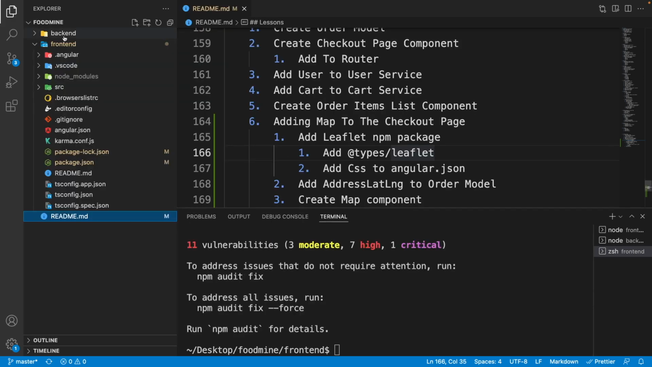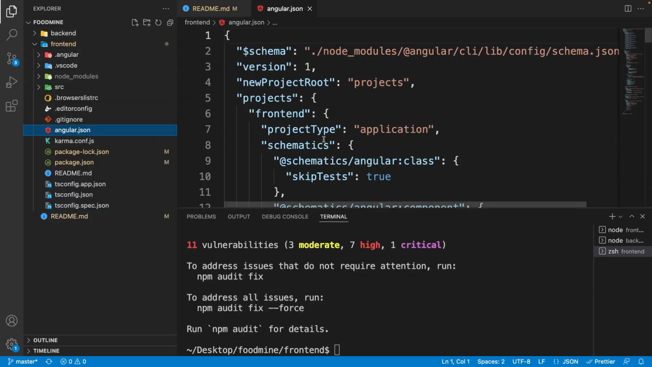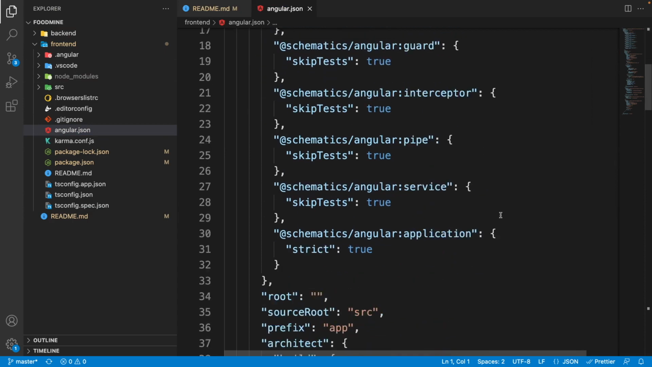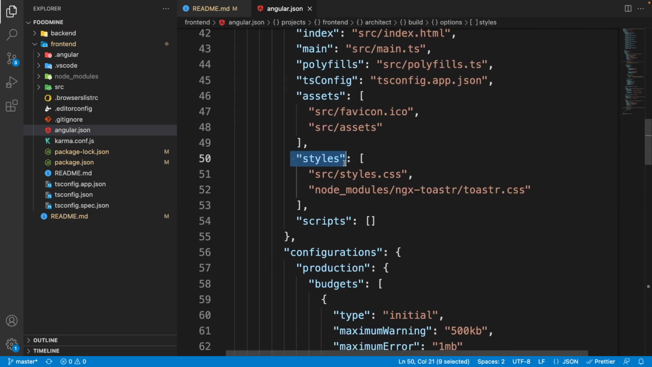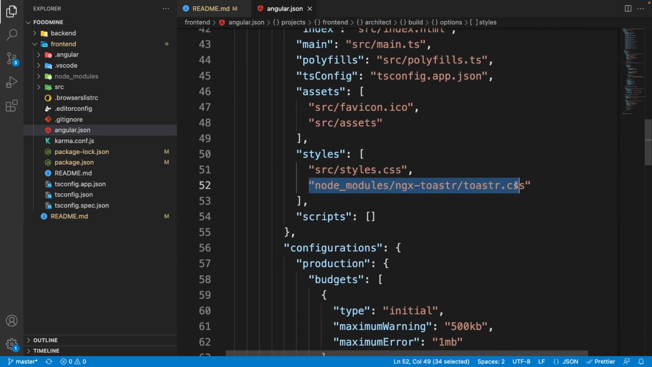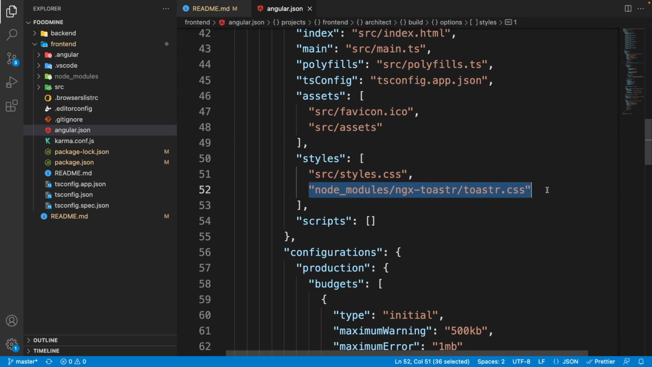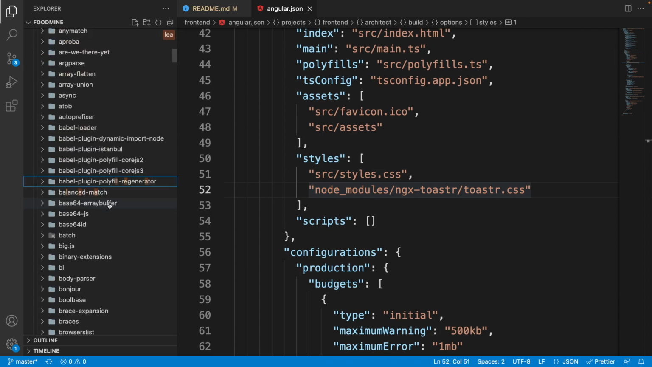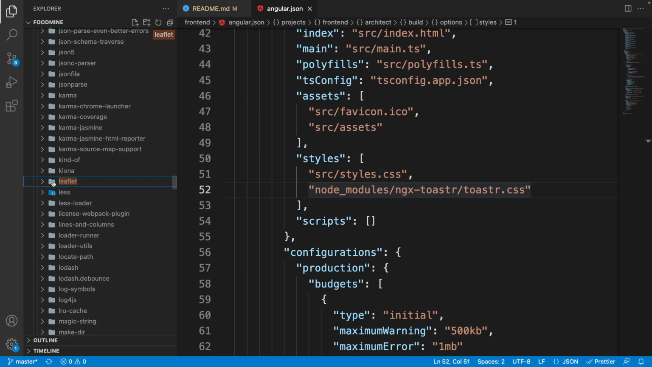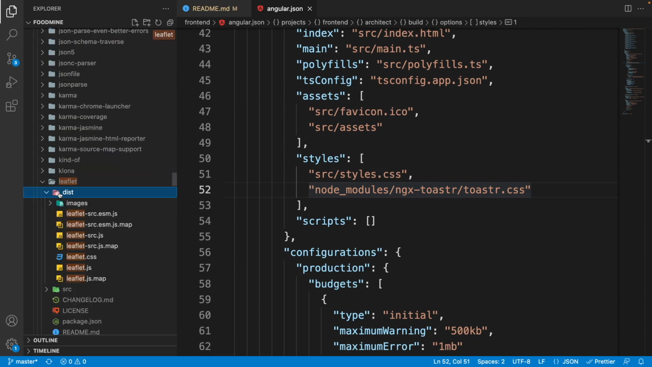Okay, go to the Explorer and open up the angular.json. Scroll down to the place that you see styles. Here, as you can see, we already added the toaster. Now we want to add the Leaflet CSS. So go to the node_modules, write leaflet, then it will find the Leaflet for you. Open it up, go to the dist folder, right click on the leaflet.css and select copy relative path.